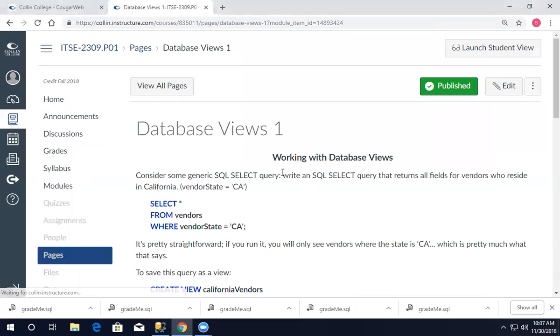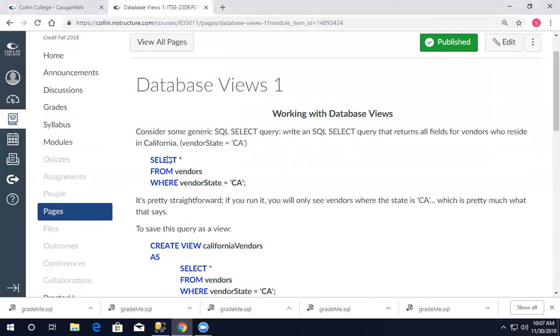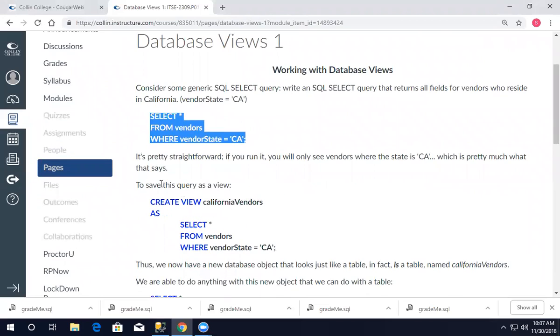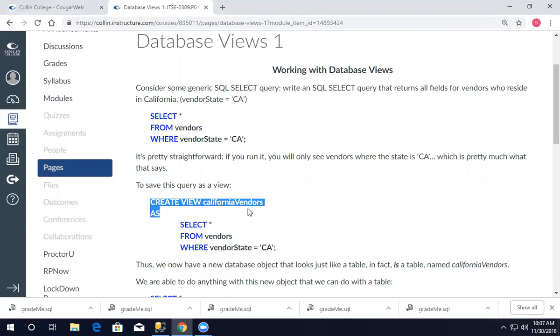Let's see what I have here. Okay, consider some SQL select query. Okay, here it is. Select everything from vendors, where vendor state is California. Okay, pretty straightforward little query there. Select from where. And so I created it as a view. I say create view California vendors, select everything from vendors. So basically I just copy and paste this, and now it creates a view.